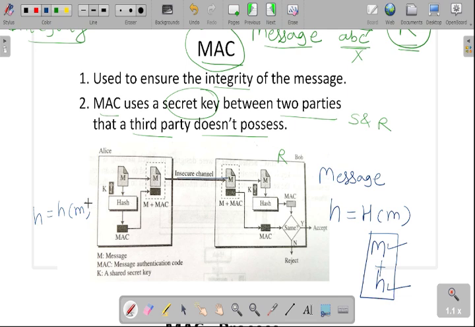So now you can see here how we can generate this message authentication code. With the help of a hash function, we have generated this message authentication code, and now we have appended it: message plus MAC, that is message authentication code, and this data is sent over the internet with the help of an insecure channel.